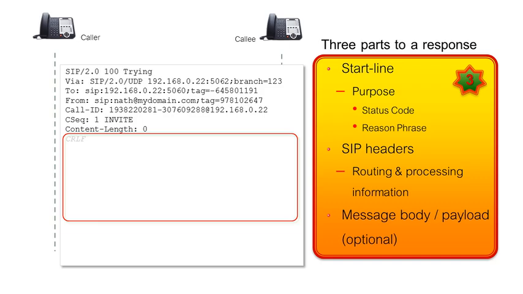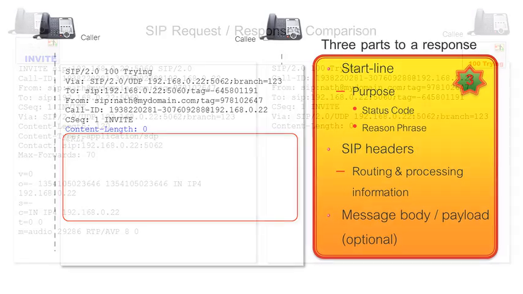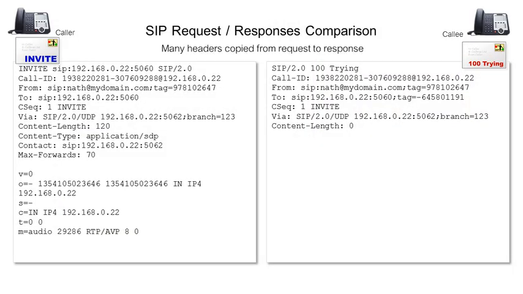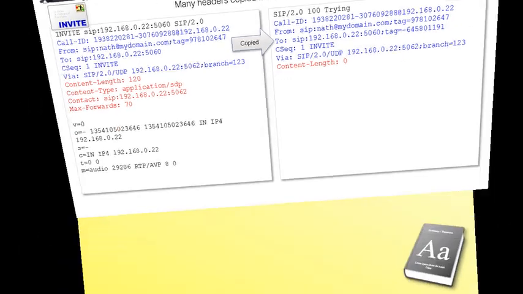Note how this 100 trying response has no payload and therefore a content length of 0. Note also how many of the response headers are copied directly from the request. The call ID, the from and the to headers, the CSeq transaction identifier and the via header. We haven't discussed the via header yet. Of course, some headers are only relevant to the request and wouldn't make sense in the response. There's no payload in this response, so as I've said, the user agent sets its own content length.